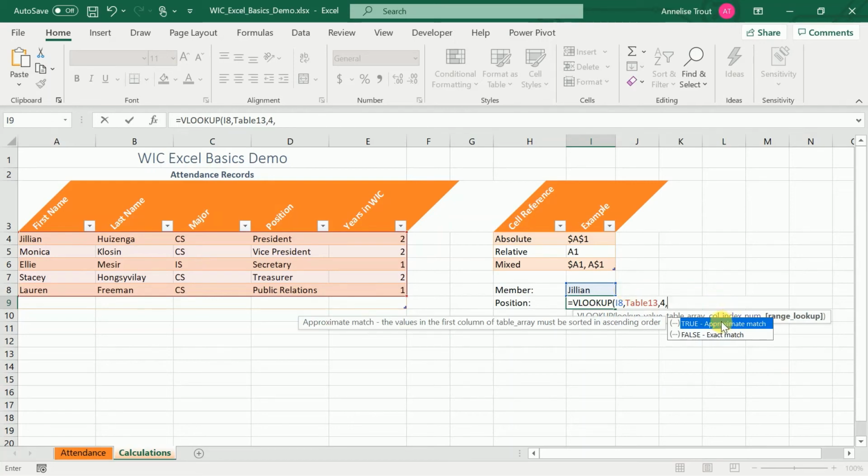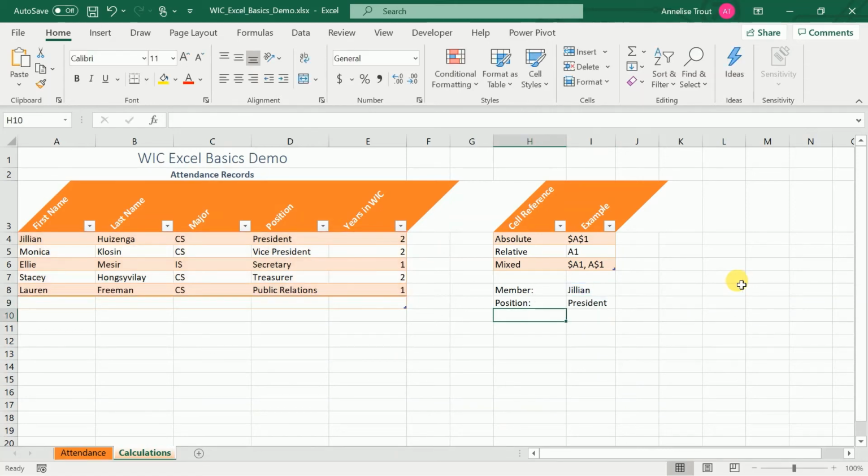If we say true, it's going to give us an approximate, which might be helpful if you're looking up things where maybe you say if you buy 5 tickets, the price is this. If you buy 10 or more, the price is this. So when you're using or more or less, you might want to use approximate, but here we want to go exact. Alright, and we got president returned.